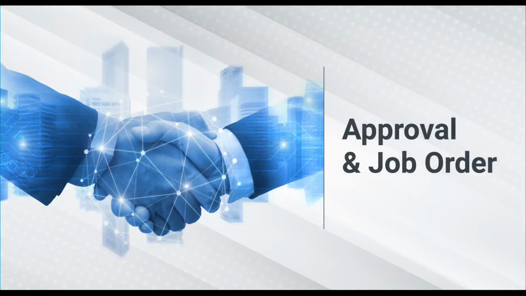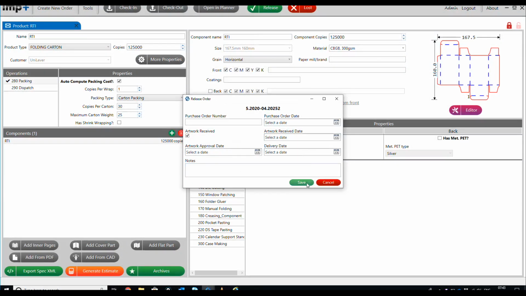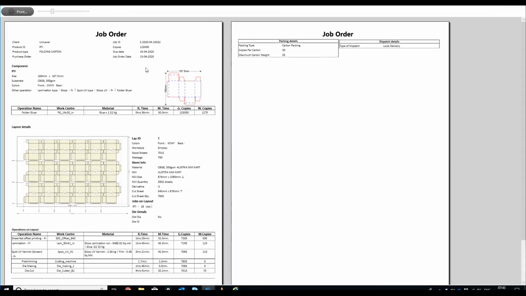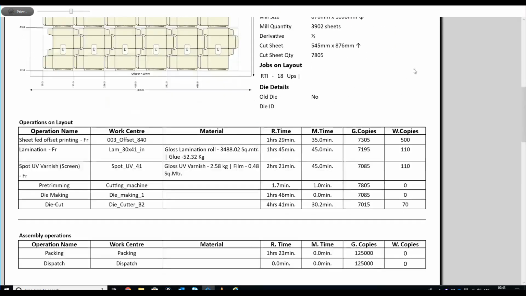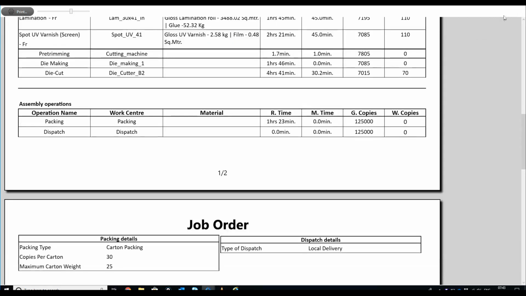Approval and job order. Out of multiple quotes that you might generate during a negotiation process with your customer, the approved version can be sent to production planning with a detailed job card. The design of this printable job card is completely customizable, which enables you to create job cards that suit your operating practices.